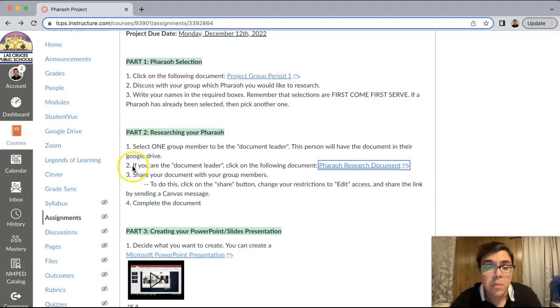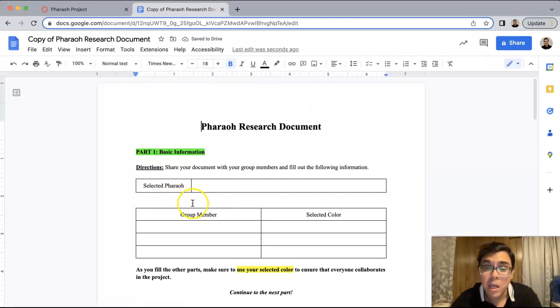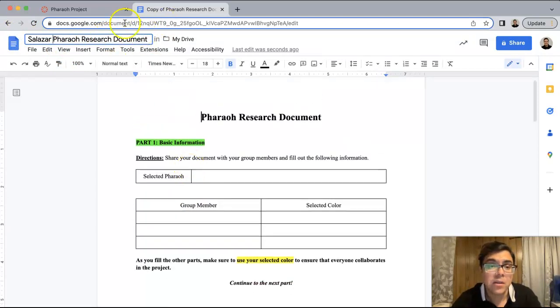Okay? Step number 2, if you are the document leader, click on the following document. So that's what I'm going to do. I'm going to assume that I'm the document leader, so I'm going to click on the document. Once you click on the document, it's going to say copy document. So yes, I do want to make a copy. I click on make a copy. It's going to automatically make a copy for you, and it's going to tell you on the top, it says copy of Pharaoh Research Document. So instead of copy of, I'm going to put my name, because that's how you save things. You have to put your name because otherwise it gets lost. So Salazar Pharaoh Research Document. Perfect. We're right there.